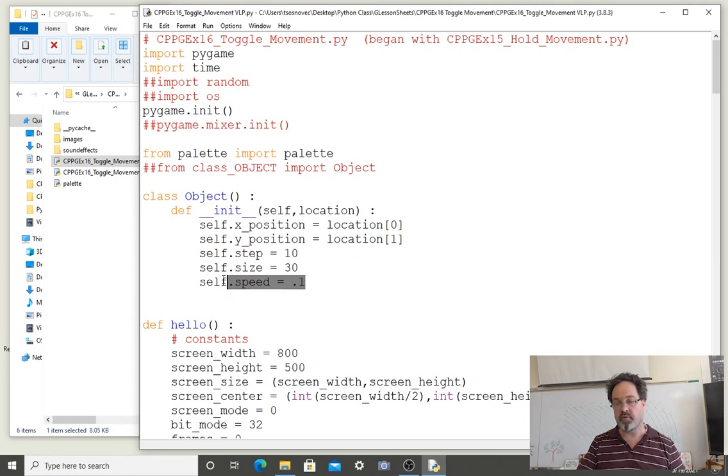The speed attribute was used for our hold movement, and it will also be used for our toggle movement. 0.1, or the speed attribute, is used to move that amount of pixels, in this case 1/10 of a pixel per frame, times timing. We use time in order to get the movement proportional to our CPU speed, our frame rate.